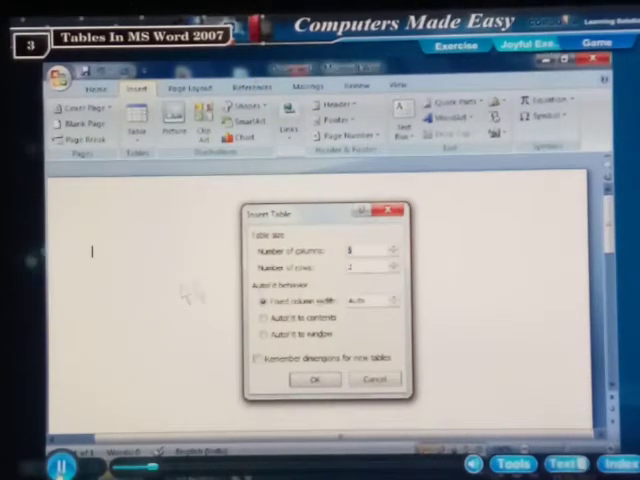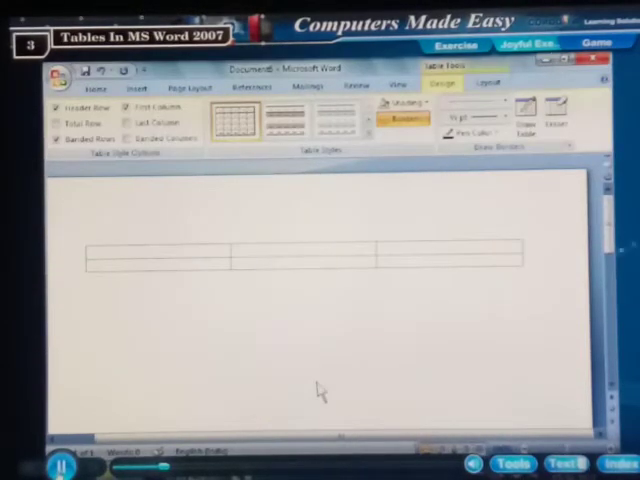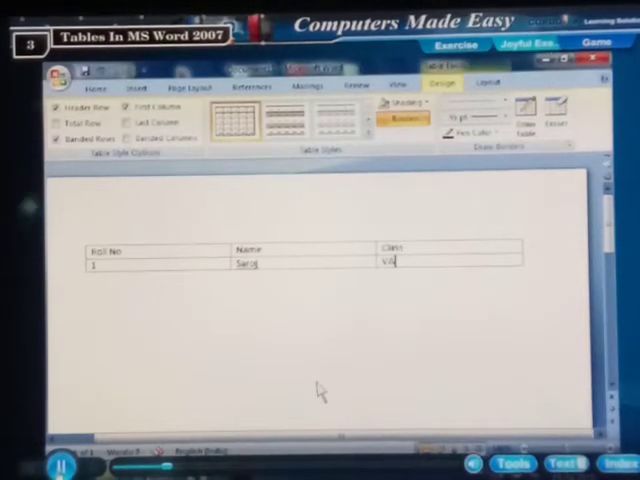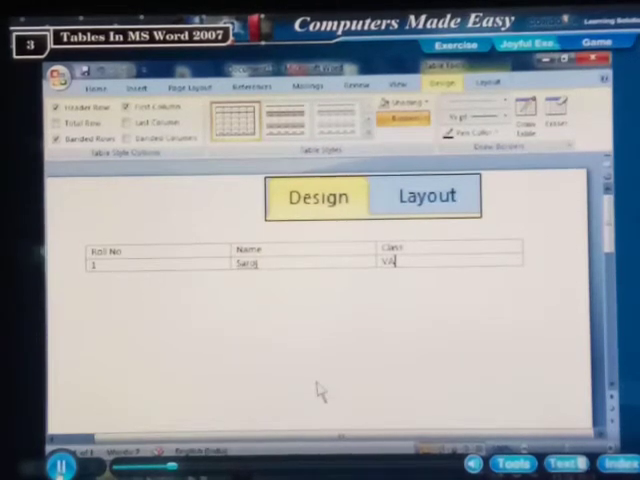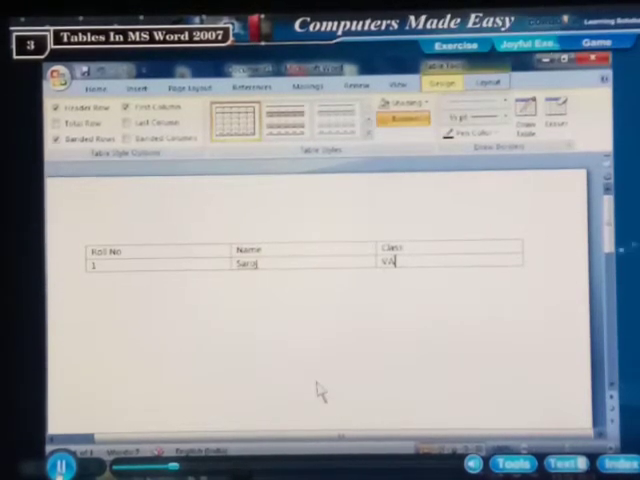Step 4. In the Insert Table dialog box, enter the number of columns and rows you want to insert in your table. We have set number of columns as 3 and rows as 2. Step 5. Click OK button. Your table with 2 rows and 3 columns is inserted. You can enter data by simply typing in the cells. When you insert a table, 2 new tabs, Design and Layout, appear on the ribbon, displaying various table tools.